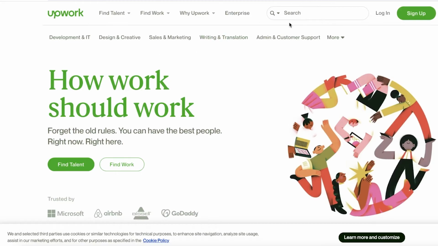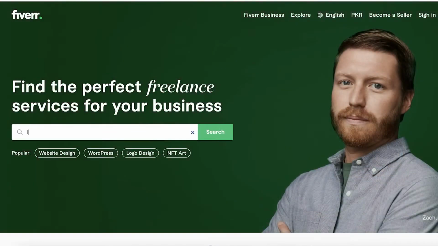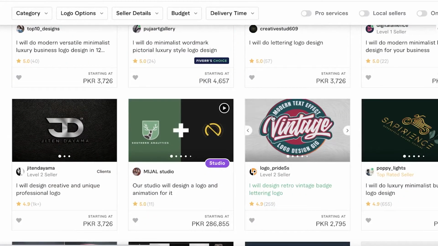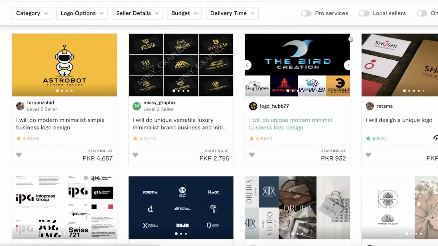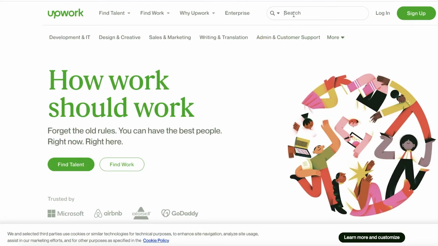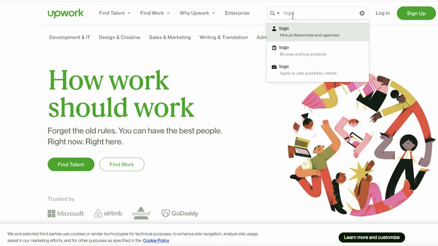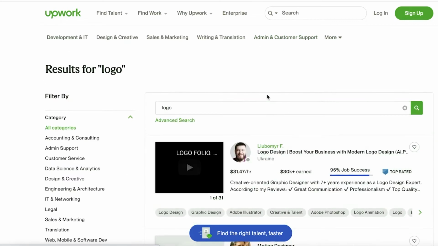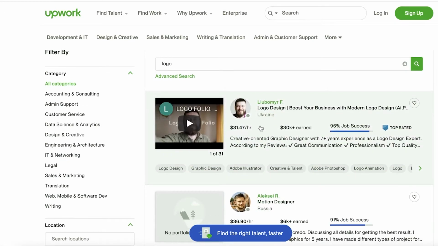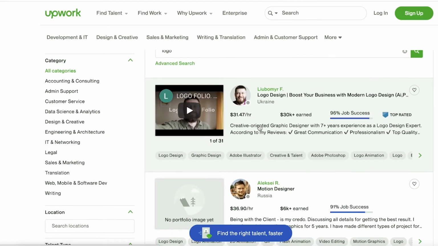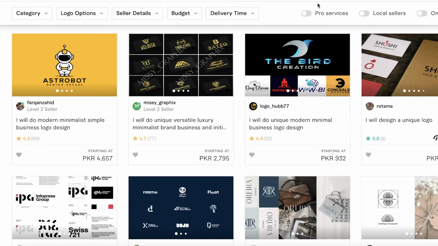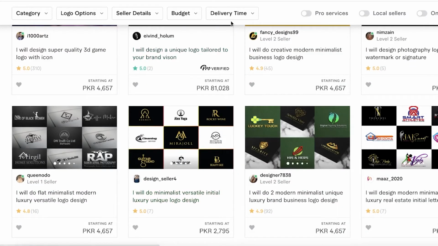Let's say we go onto Fiverr and we search for a logo, and you can see there are so many people providing logos and they're starting at $20, $30, $40. And if we search on Upwork, you can search for a logo and hire professionals and agencies, and you can see these people are providing their services for $30 an hour, $36 an hour, and designing one logo usually takes 1 hour. So you can just offer your services on any of these freelancing platforms.